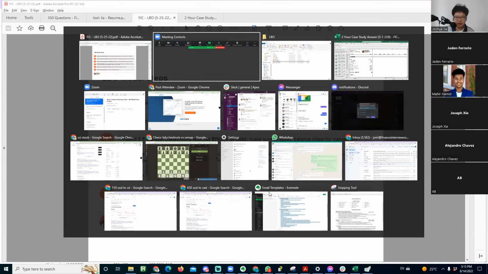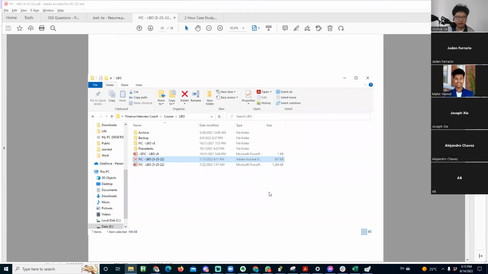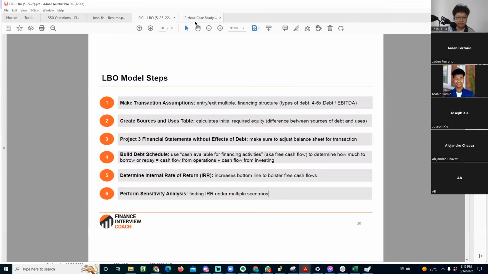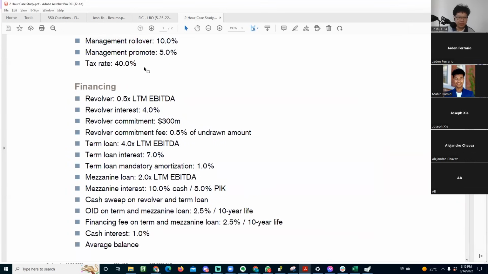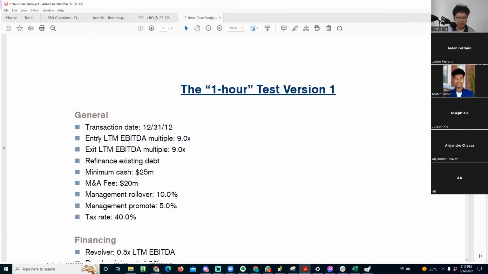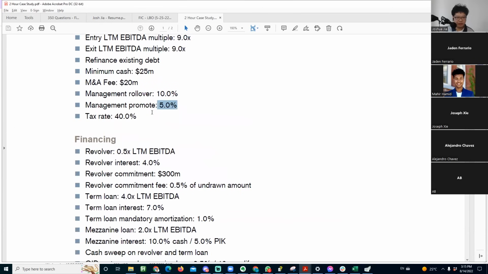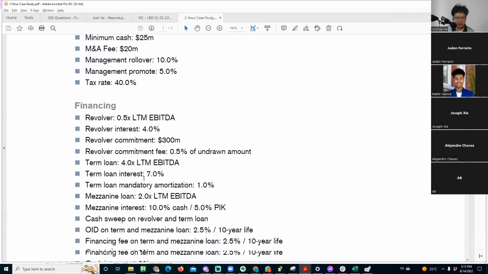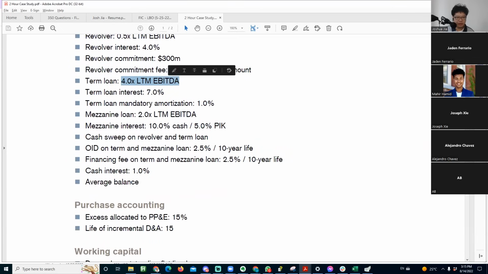The case study instructions are over here. So I won't go through these in too much detail, but basically 9 times entry and exit, management rollover of 10%, options of 50% or 5%. There's a revolver 0.5 times drawn with a total commitment of 300 mil, 4 times LTM EBITDA, term loan 2 times LTM EBITDA, mezz with a bit of PIK and cash interest.